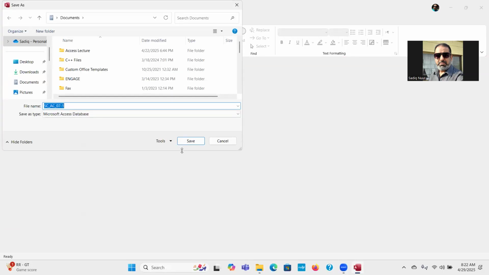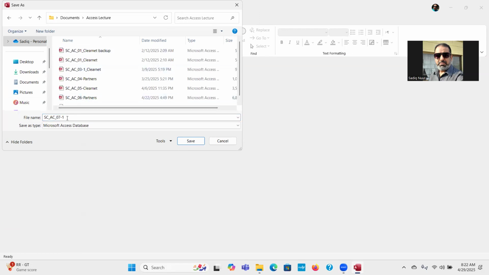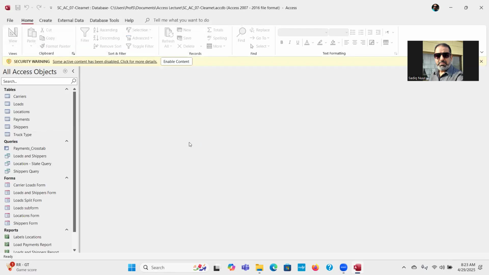And then I'm going to save it under the Access Lecture folder, and I will take off the 1, and I will call this ClearNet. The database name will be ClearNet. And then I will save it under my folder Access Lecture. Now, if you look here, it has the name that you have given. Now we need to enable the security warning before we start the work. So, enable.